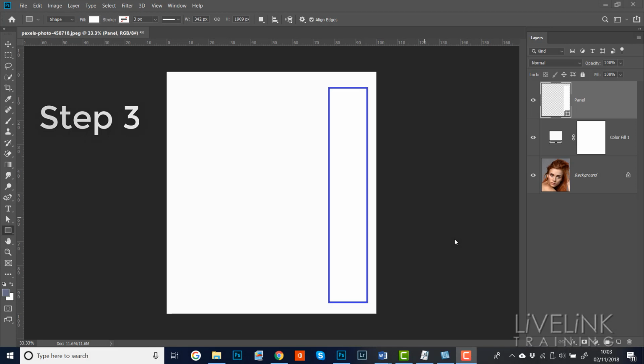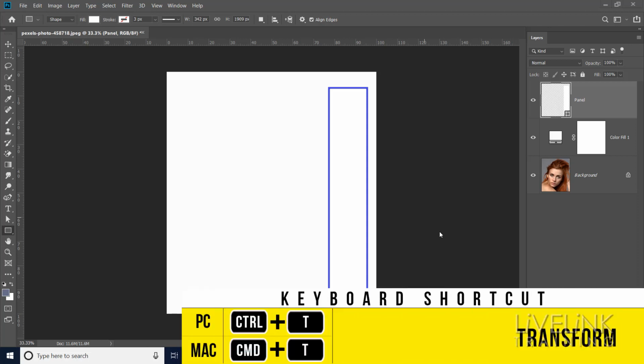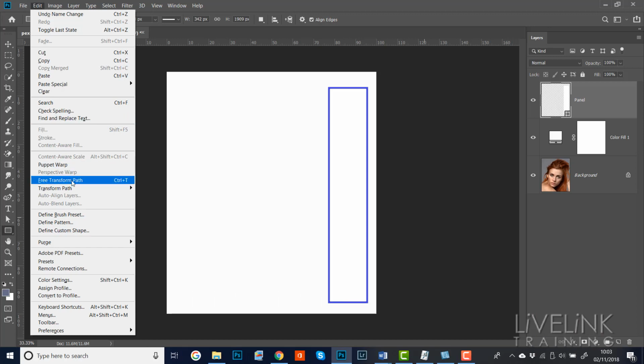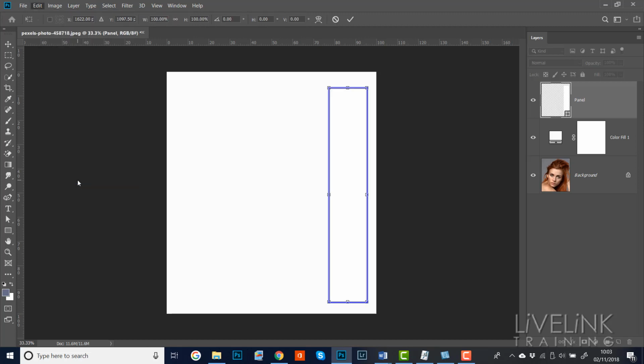Step 3, let's add a little dynamics to it by rotating the panel a little bit, or putting it at a cockly angle, as we say in Barnsley. Now we can use the keyboard shortcut of Control and T, or Command and T if you're on a Mac, or you can go up to the edit menu and come down to free transform path, because that's what we're transforming, a path. So I'll click on that one, and there you can see we've got the transform handles up. And so what I can do now is just tip this a little bit to one side, just to make it a little bit cockly and give a little bit of dynamics, hopefully.